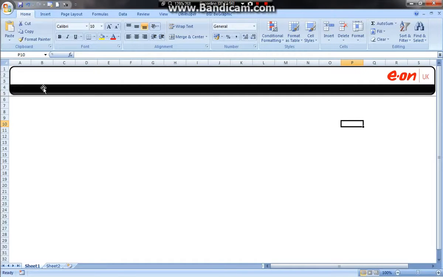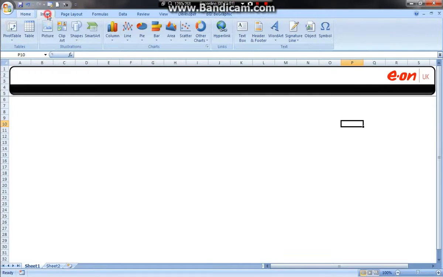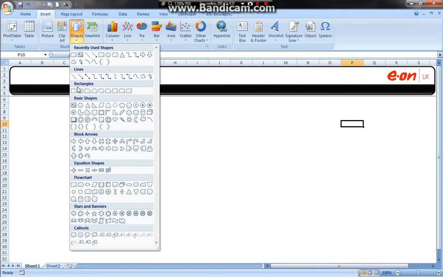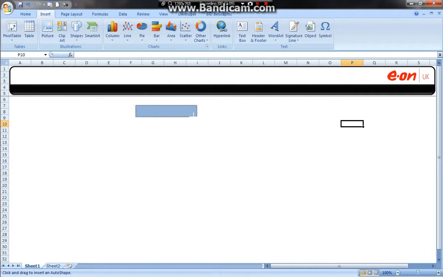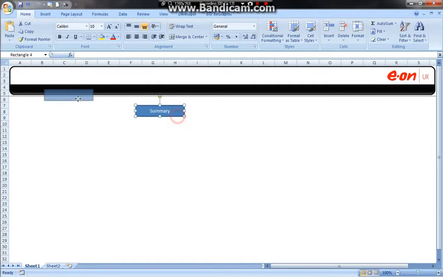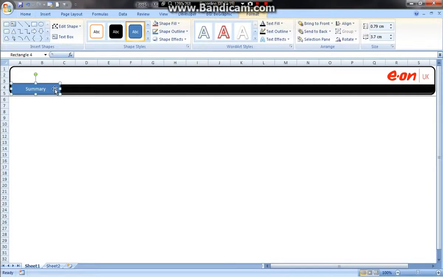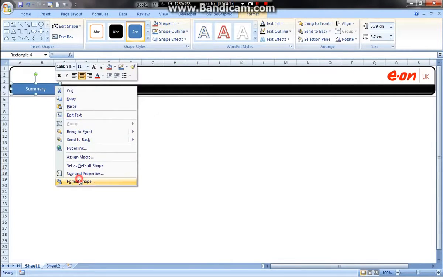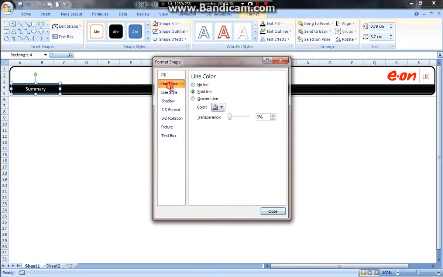Now we need to create the different tabs that go across here. So to do that, we're going to use more shapes, Insert, Shape, Rectangle, and get a decent size, not too big, not too small, and start to type in all the different tabs that you're going to be using. So I'm just going to put that there. What I'm going to do is right click, Format Shape, and I'm going to remove the fill and the line, so it's just text, it's just pure text.